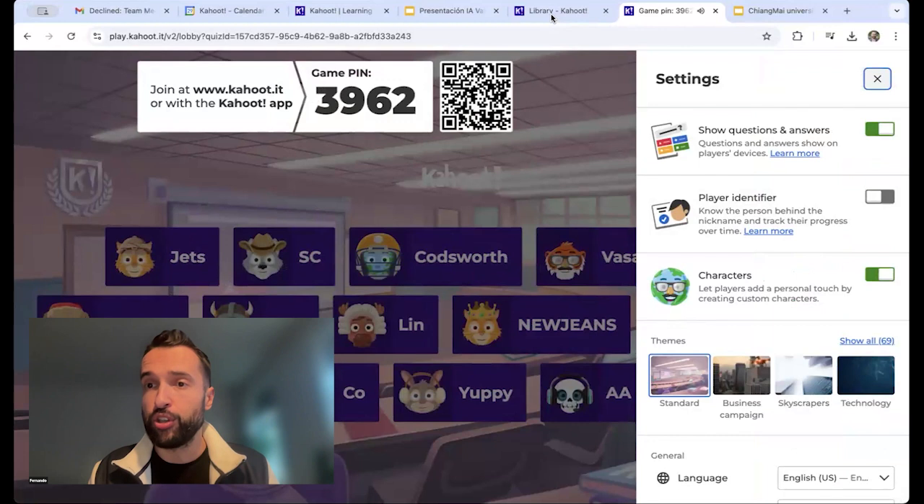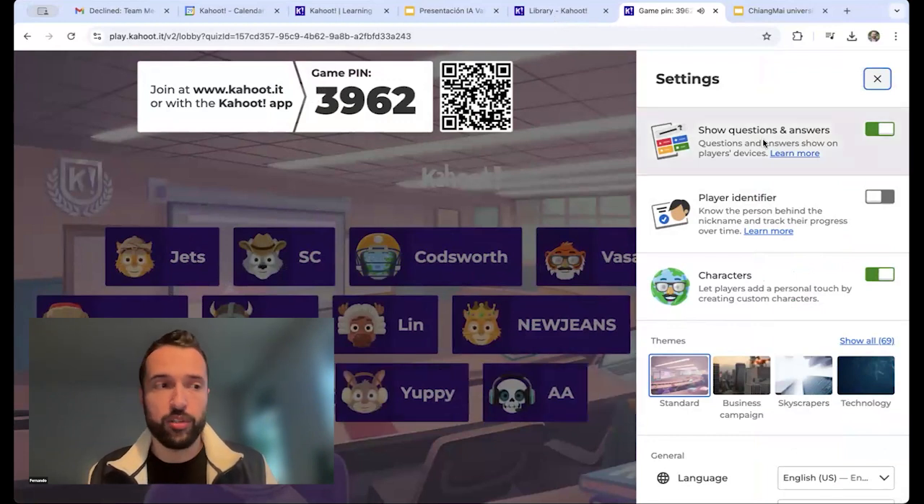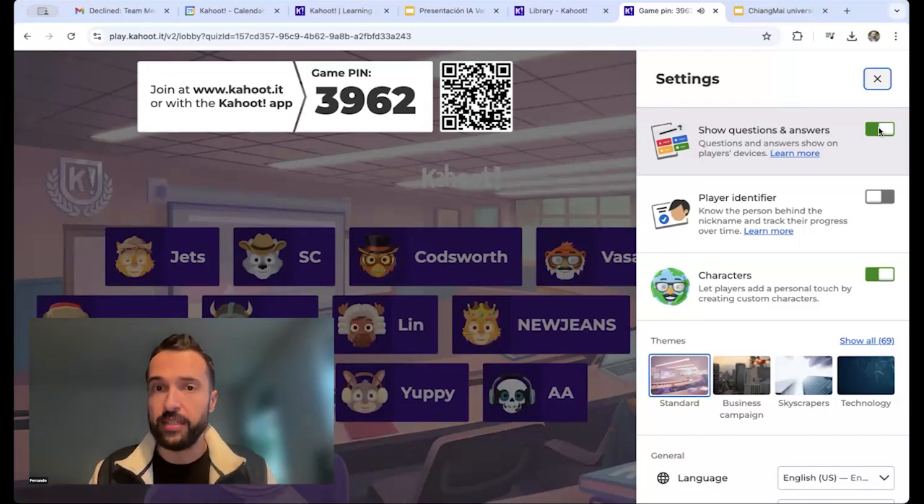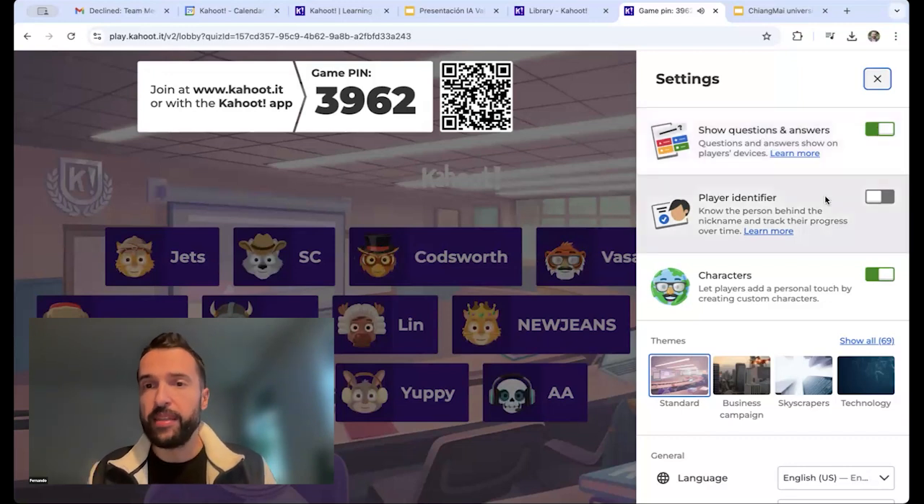The first one is show questions and answers. So basically, once you play Kahoot, you will use your device, and on the screen, I can choose if you can see the questions and answers, or if you are only going to see the colors. My recommendation to you all is that you always activate this option, because it is very easy as a player to read all the information, not only on the main screen, that is the one we are using now, but also on your devices.